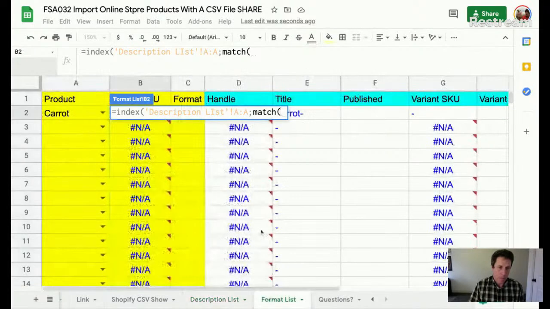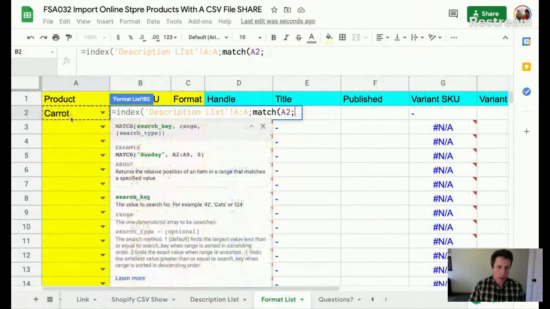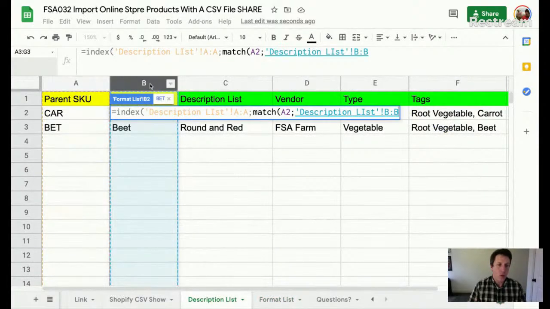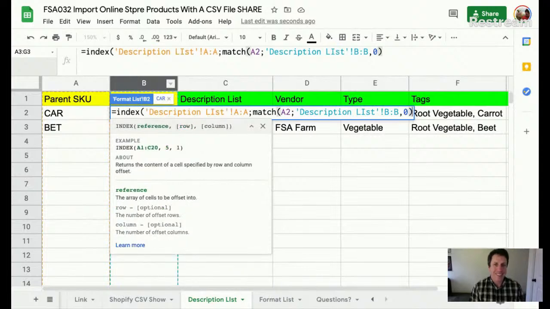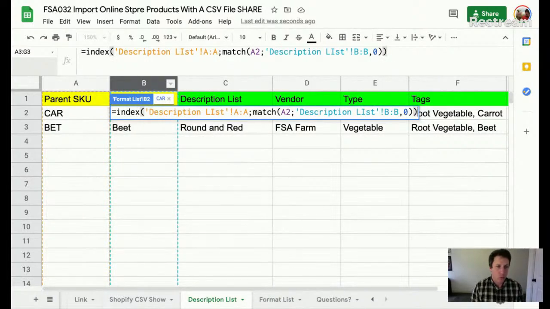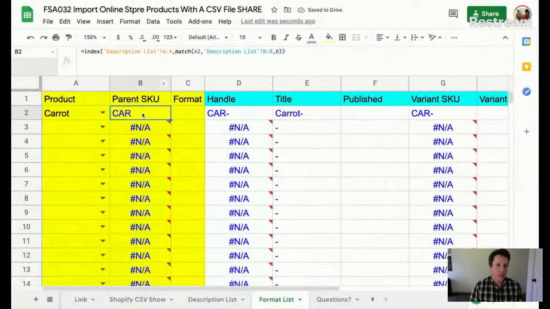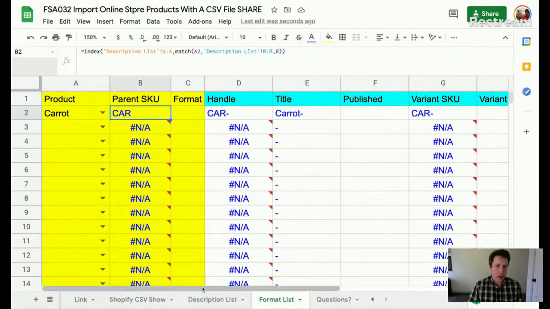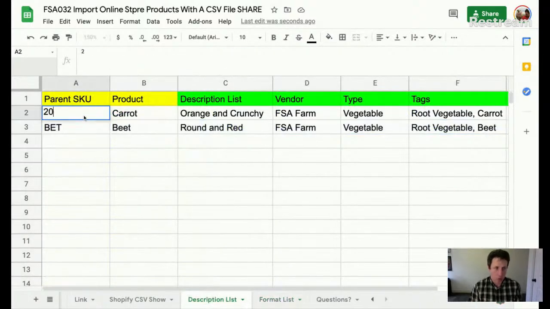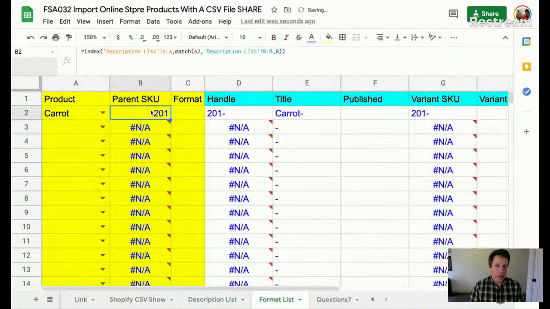the word carrot amongst, so at A2 and then comma, amongst column B, which is the crops, and then comma 0. And 0 is important because it means you want an exact match. I'm going to close the parentheses twice, and here it looks up the word CAR. And so each of these that are in blue are formulas that are looking up a word that's here, or looking up some index matching something based on here. So here the CAR, if I were to change this to 201, and now it says 201.